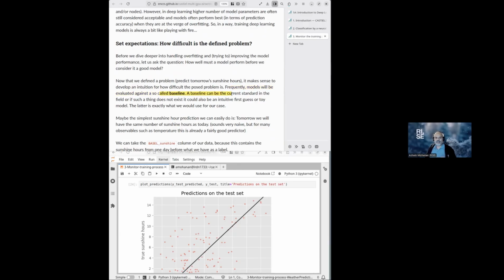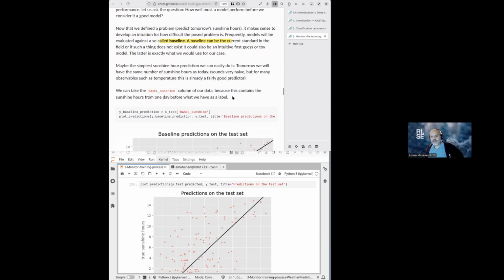And we can create a base model. A baseline model can be anything. It could be a physical model, some equation that you have, maybe a real weather model if you're working with such kind of data, a CFD model maybe. But for now, we can use a very simple and stupid base model, which says that X test basal sunshine will be the prediction. What does that mean? It means that the number of sunshine hours today is the same as tomorrow. So for example, if we had 2 hours of sunshine today, tomorrow it's going to be 2 hours of sunshine. It's a crude model, but is it better than what we got already?